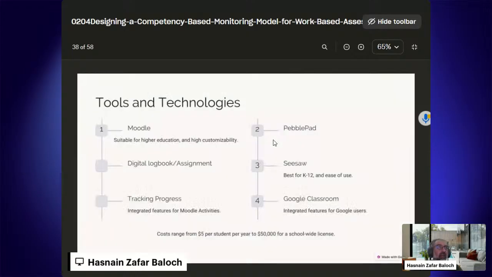These are the tools you could incorporate, like Moodle or any LMS. Make sure they have those features. A digital logbook or even an assignment, you can modify that, but if you're using a simple assignment, make sure you really track it and use it appropriately. Tracking progress is very important. Then PebblePad is off the shelf, and HPrime is another product. Seesaw is for K-12. Google Classroom you can also integrate and use.